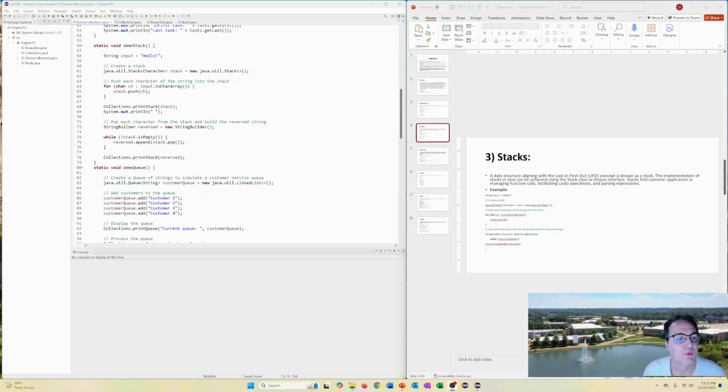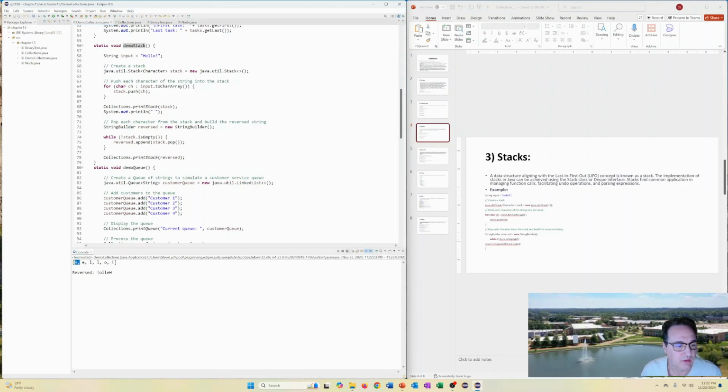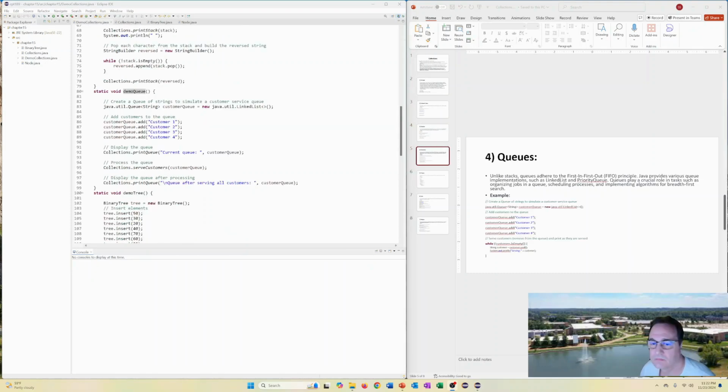We have an input of the word hello, and we will then push each character of the string into the stack, and we will pop each character from the stack and build a reverse string. Let's take a look at that output now. And it's as we would expect. Here it shows each letter in the input string, and here we've printed the string in reversed order.